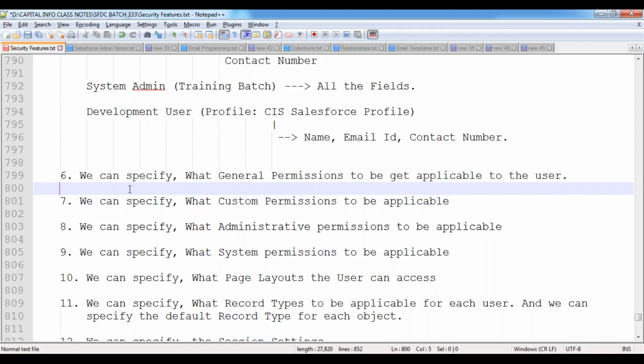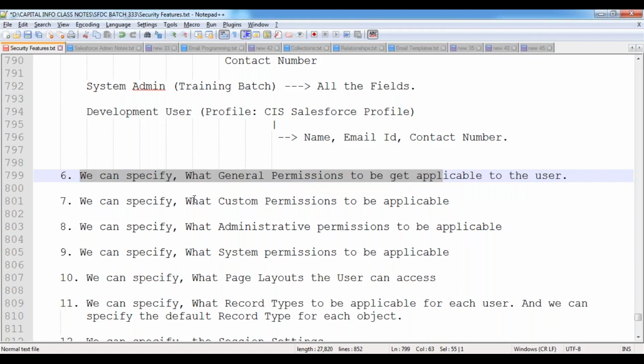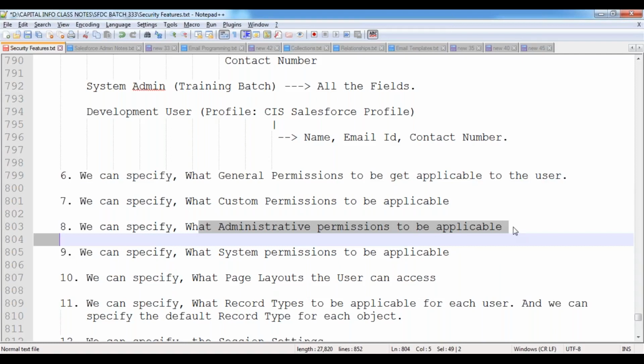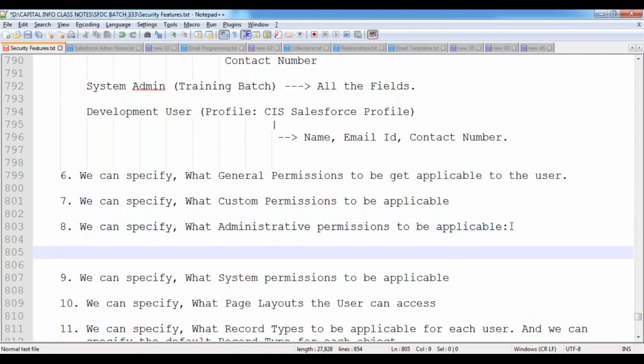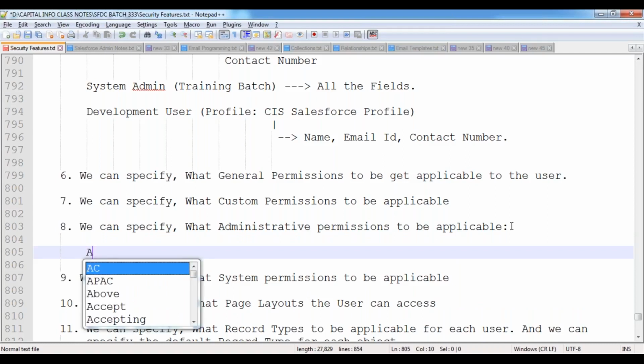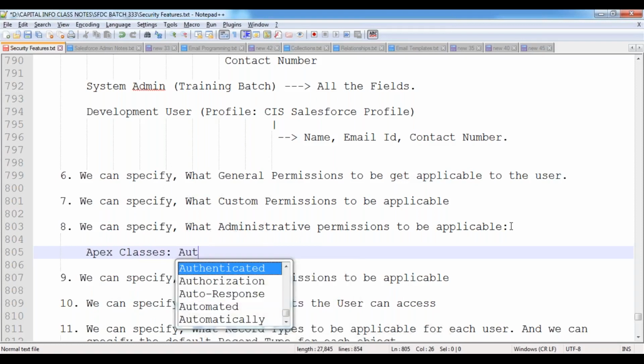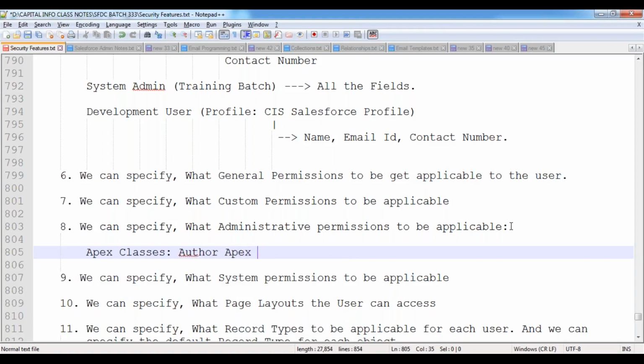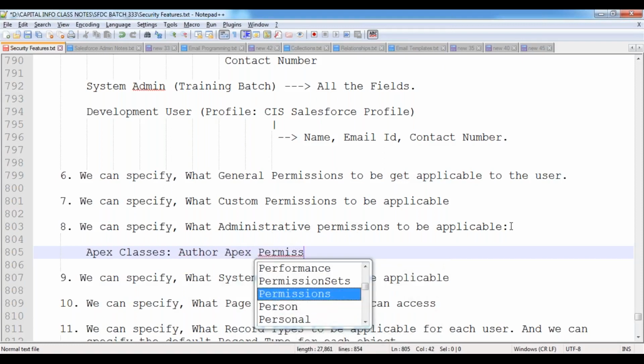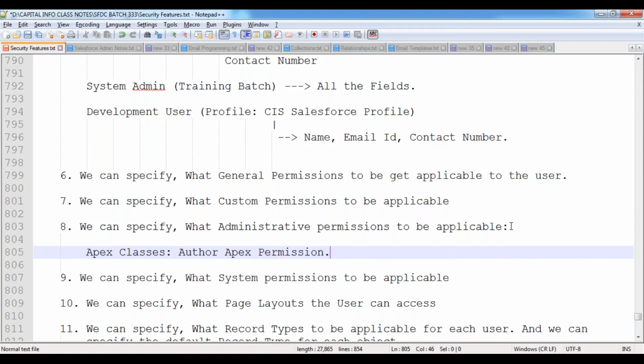Okay, sir. Thank you. Then we can grant the general permissions, custom permissions, administrative permissions also. Administrative permissions, in the sense that for this user, if you want to grant the permission to create Apex classes inside the organization, we have to grant the permission called Author Apex permission.